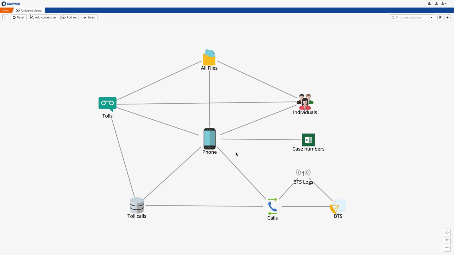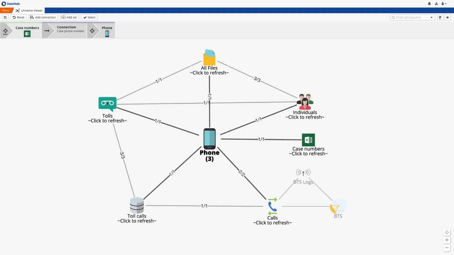In this demo video, we will briefly review some of the capabilities of DataWalk for advanced toll analysis. In this example, we are investigating a fictitious organized crime group where an informant has identified three leaders of the group. We'd like to understand who is connected with these three targets, and we've received toll data for three phone numbers associated with these individuals.